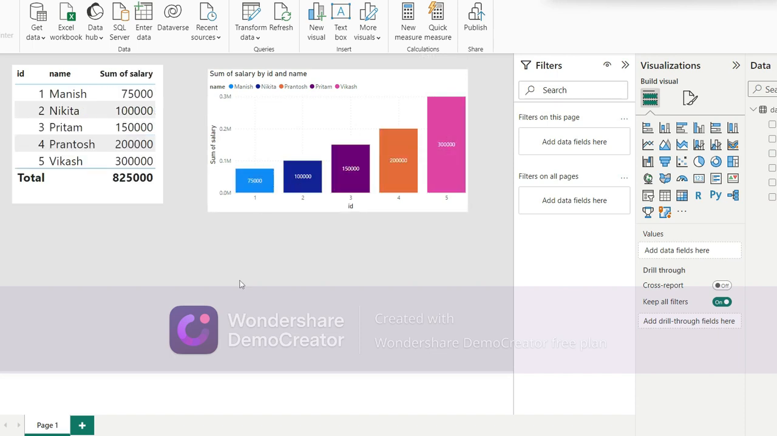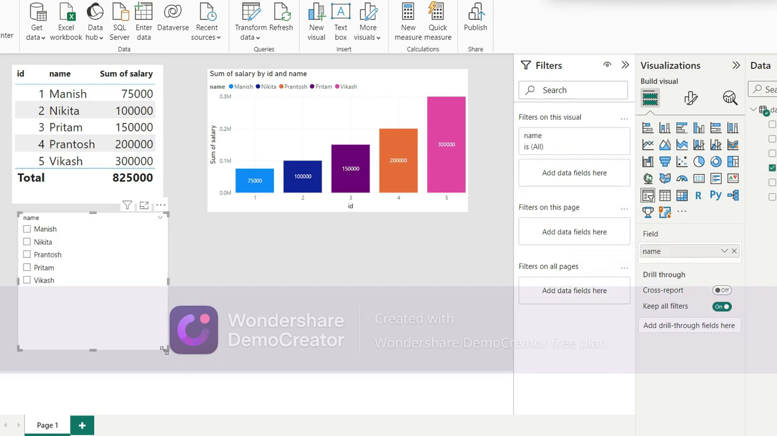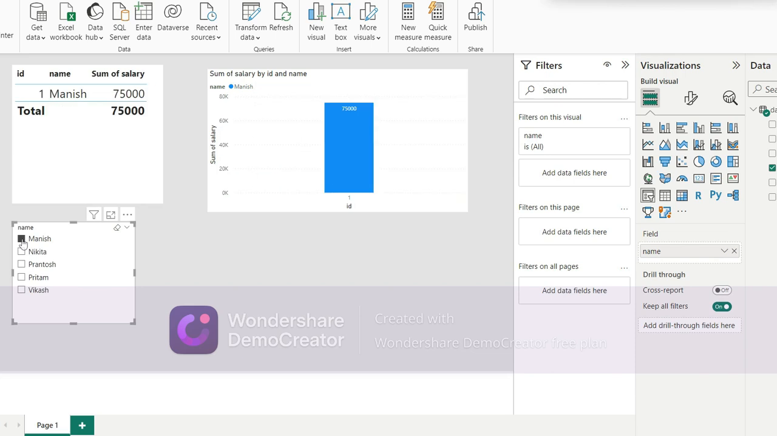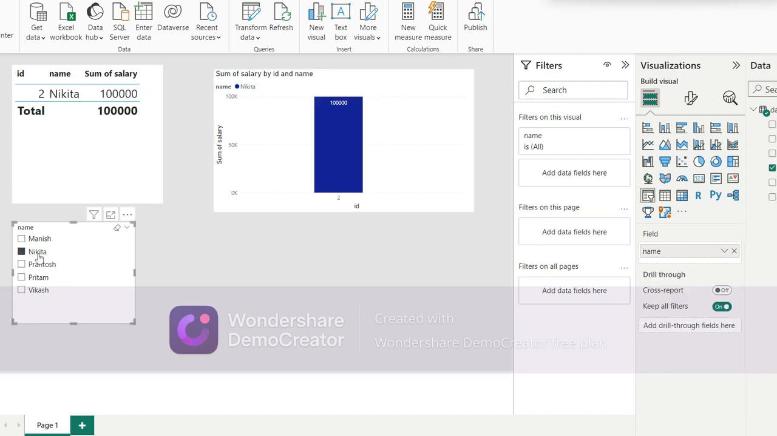Now if you want to check the data by name, you click on the slicer button, and in the slicer you can drag and drop the name. So that is the slicer. If you click any name, the data will show only the particular person you want to see. If we click on Manish, then the data will show Manish. If you click on Nikita, then the data will show Nikita.